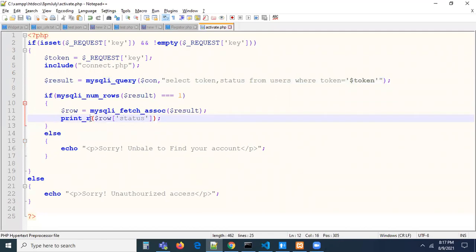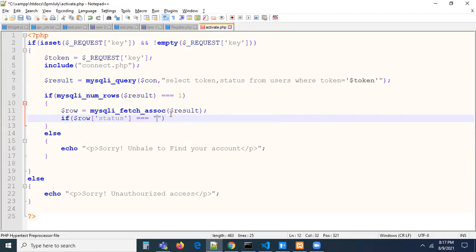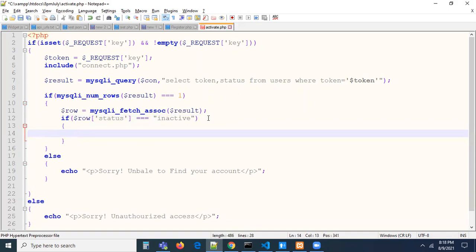If it is inactive, I have to make it active, right? So I want to keep one condition: see if $row of status is equal to inactive. Copy the word inactive from there and don't make any spelling mistakes. If it is inactive, what do we need to do? We have to activate our account. Otherwise, we can do something else, right?